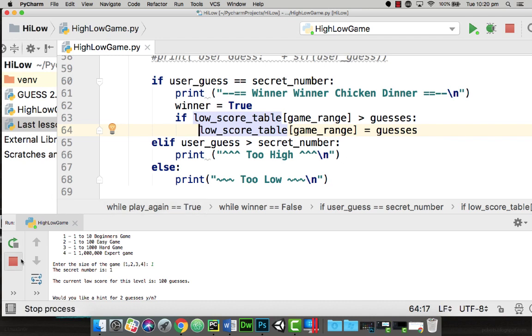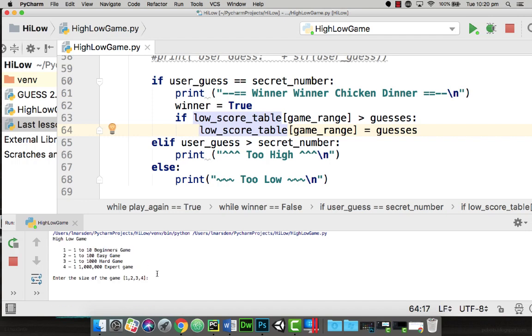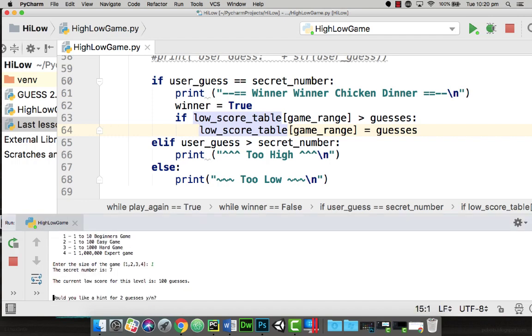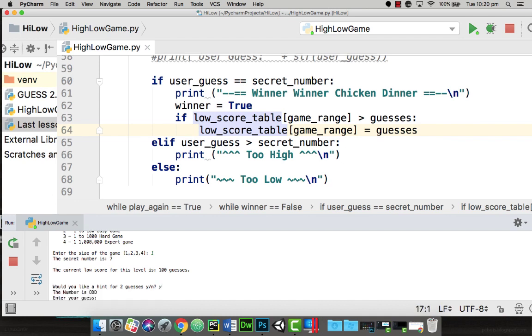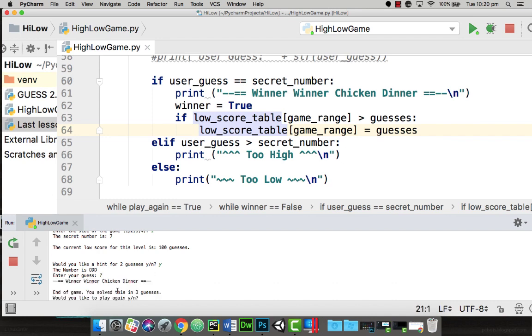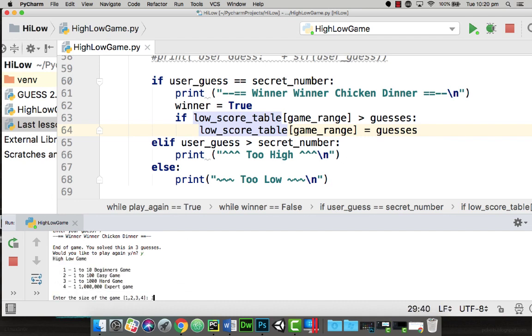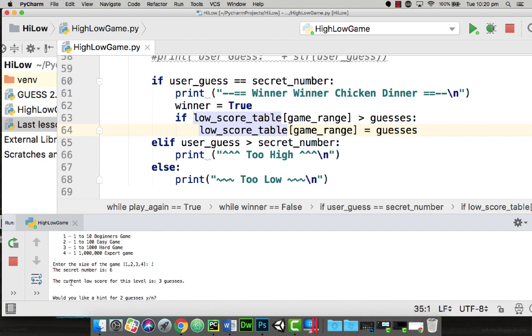So let's check to see if this is working. So let's go back and run our program. I'm going to go with the easy game again, 1. The current number is 7, so I'm going to go yes. I want a hint. So that gives my guesses to 3. I'm going to enter in 7. It goes, you've solved this in 3 guesses. Now you notice that before the current low score is 100. So when I play again and go yes, and I go 1 again, this time it says the current low score level is 3. So it's now updating that. If I play a different game, it will do that to the other games as well.